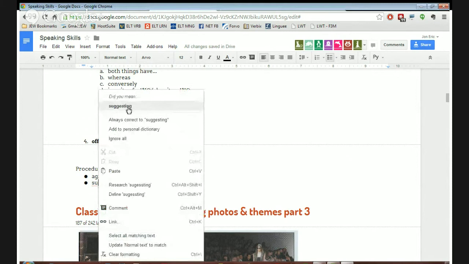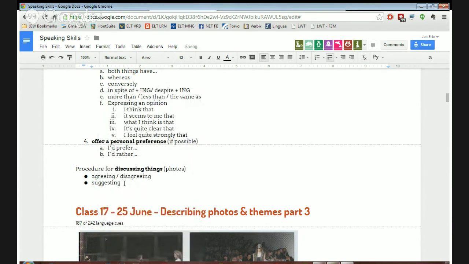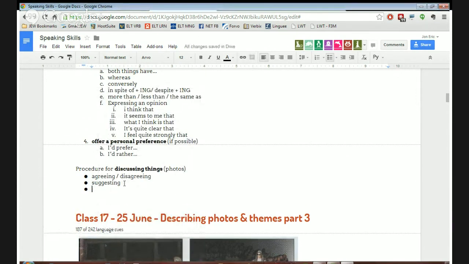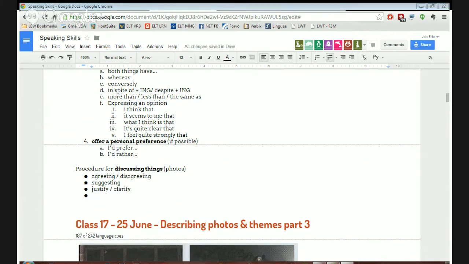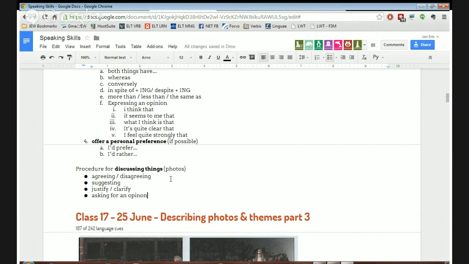So these are the things that you could do. Agree or disagree, suggest a meaning or an opinion, justify or clarify what you wanted to say, asking for an opinion if you're not sure what to say. So again, I'm doing more or less the way you would do it in an exam, but you could apply this to almost any situation. Okay, so it's just a good skill to have. You don't have to be taking an exam.